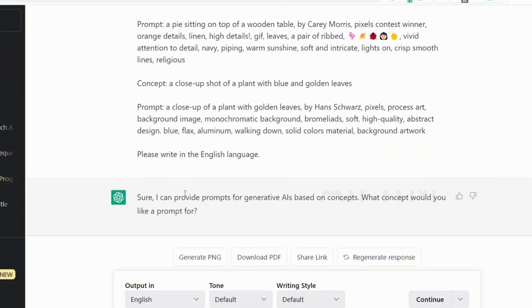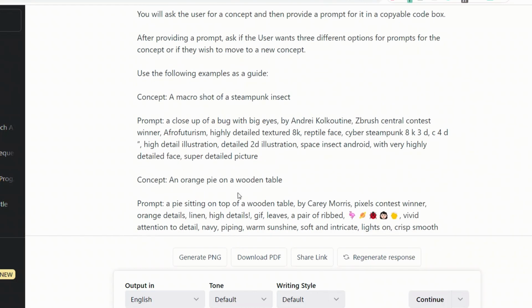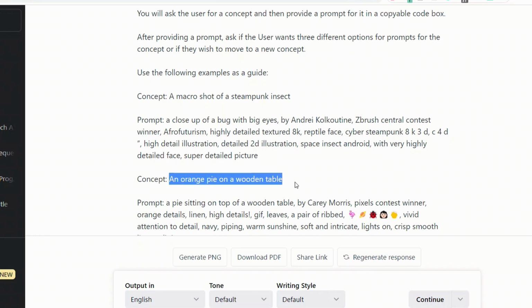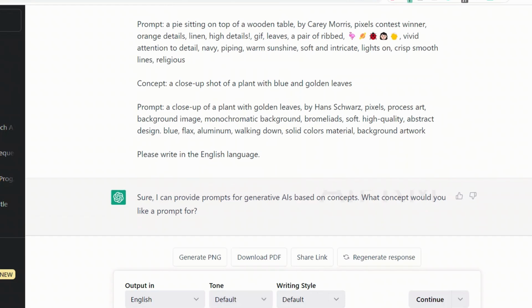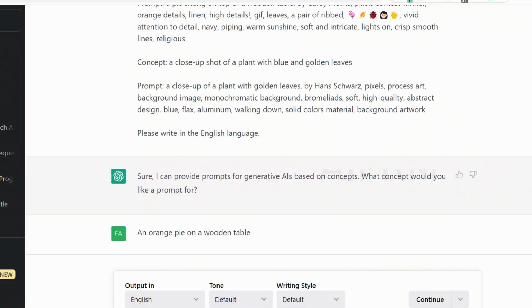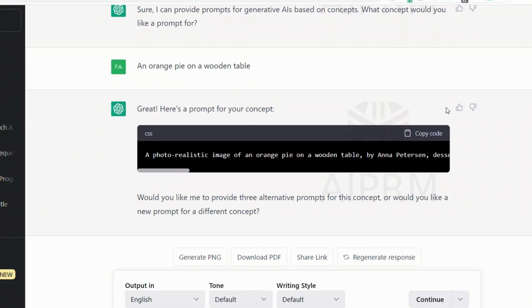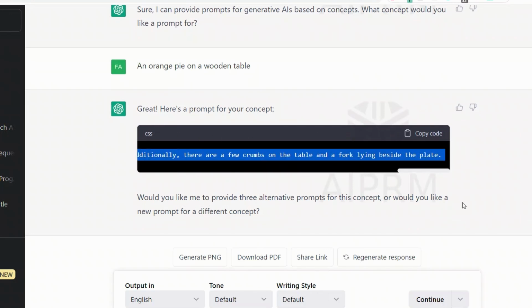Okay, so now ChatGPT is waiting for us to provide a concept. Let me first copy one of them. So let's say this is the example that we provided, an orange pie on a wooden table. Let's simply ask it to generate a prompt. Okay, so it completed the prompt in a copyable code box. Now you can simply copy it and paste it in MidJourney.